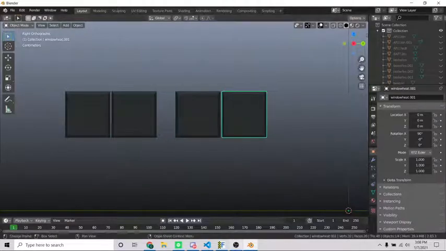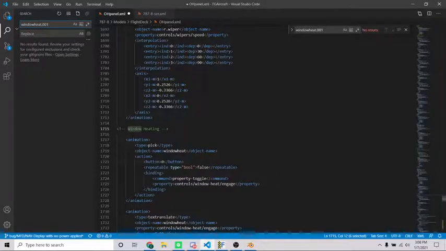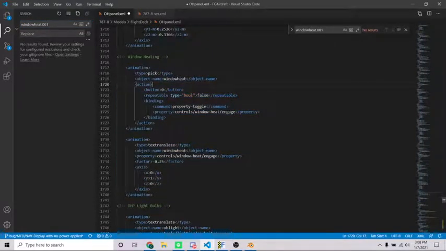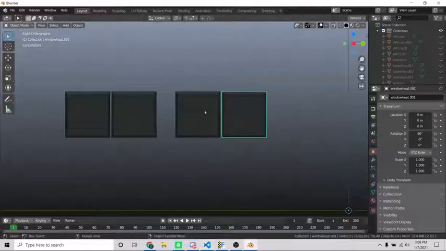Right now, these four buttons are working under just one pick animation and one text translate. So window heat, instead of referring to all four, is now referring to just this one. The other ones are called window heat .003, .002, and so on. So you would need three more animations for these three latch switches in order to animate them.